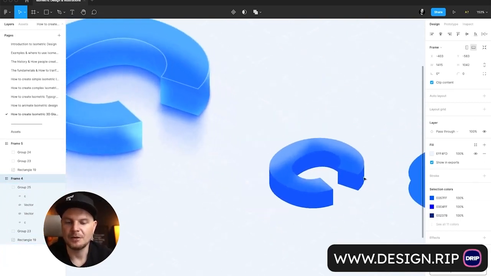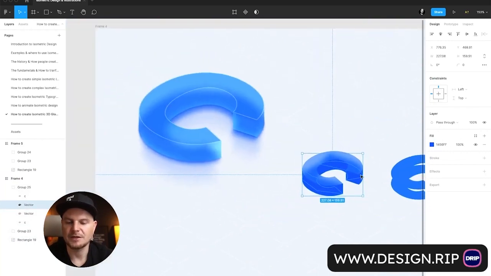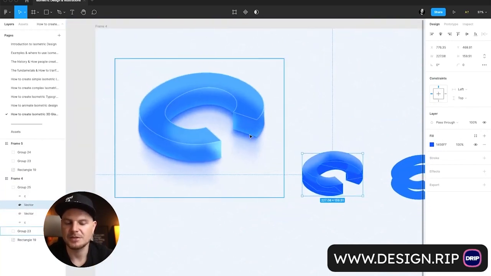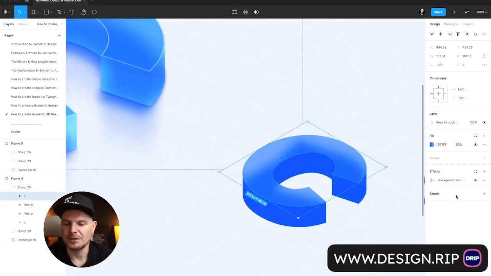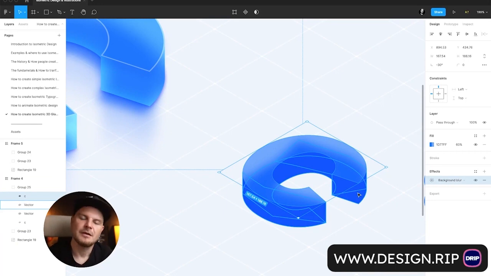Cool. But we're also going to apply this effect on this layer as well, because we see the background here. So we are copying the background blur from this layer. If you don't know all these techniques, this lesson is not about background effects and all these things.